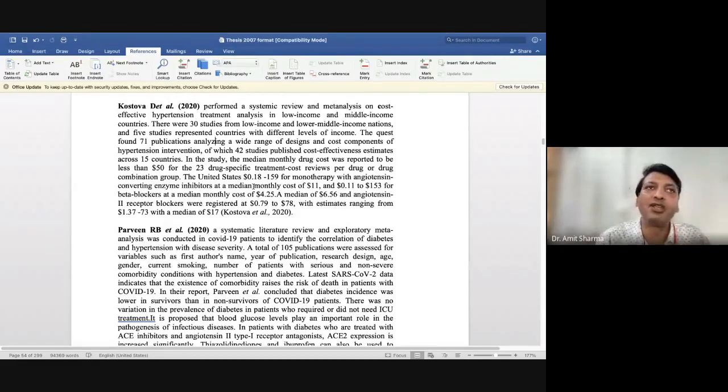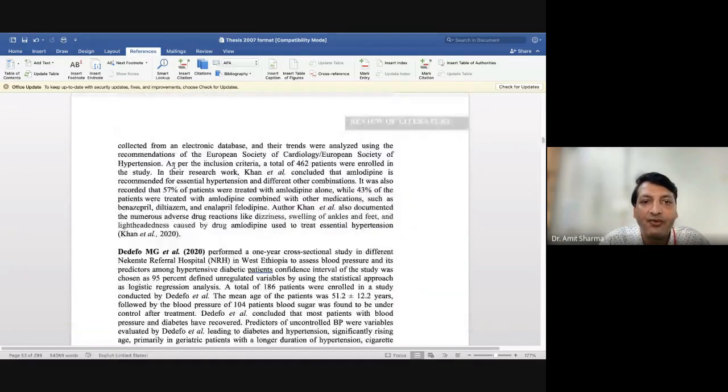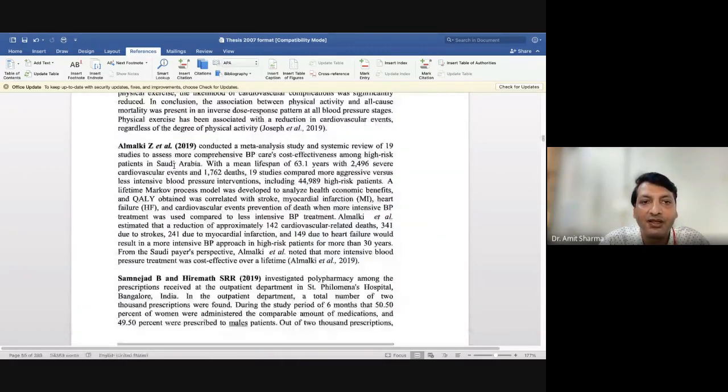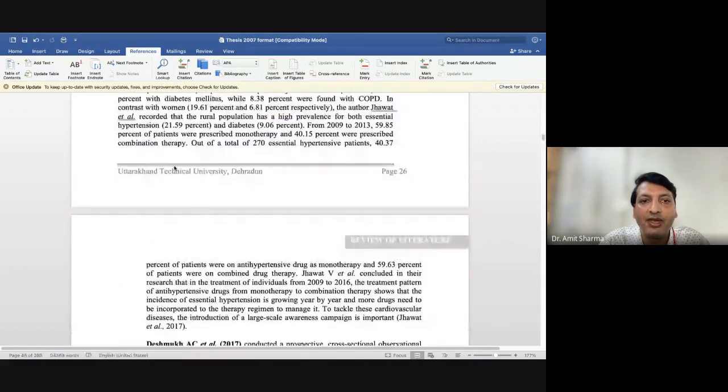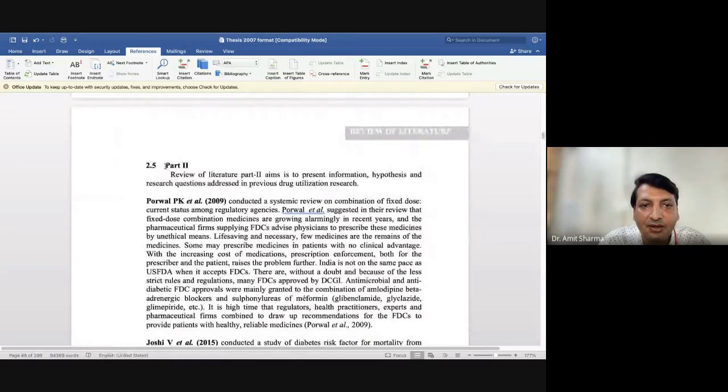About the topic, everything you should add in part 1 of review of literature, and part 2 will be the one where you are going to quote the work of other researchers, that is, what others have contributed in the same field. That is going to start like this: 2.5 part 2, review of literature part 2 aims to present information, hypotheses and research questions addressed in previous drug utilization research or previous drug utilization studies.